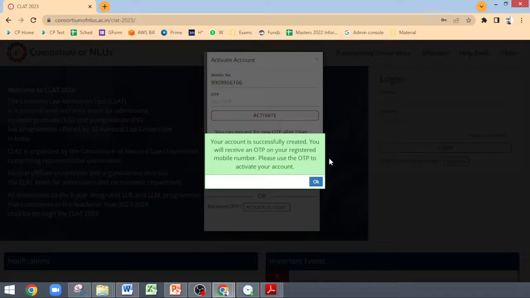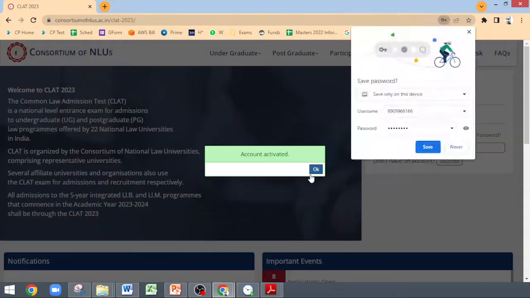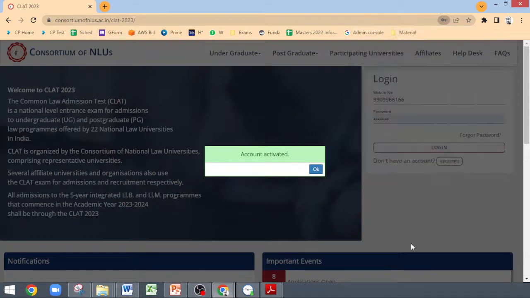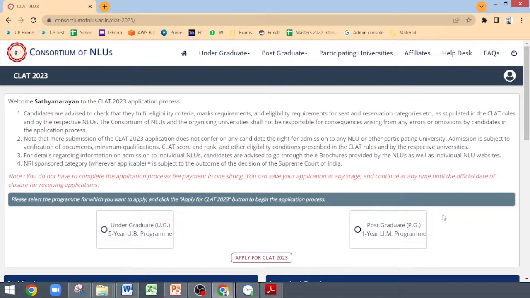So now it has sent me an OTP on the number which I had registered. Now I'm putting in the OTP which I have received on my mobile and activating the account. So now my account is activated. Now I will log into the account.